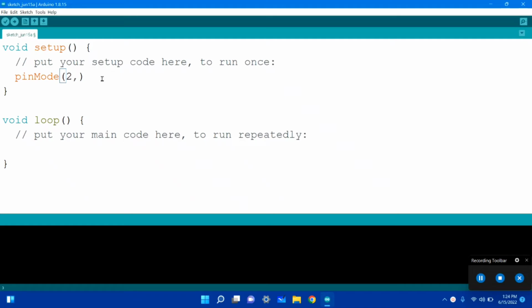As LED is an output, or you can say is an actuator, I'm going to type here output in capital letters, and after that put a semicolon. So this line will help the Arduino to recognize that at pin number 2 an LED is connected, which is an output. So now let's come to void loop.